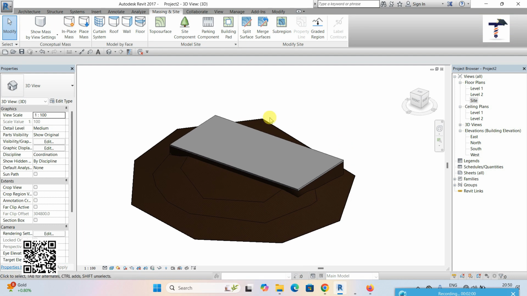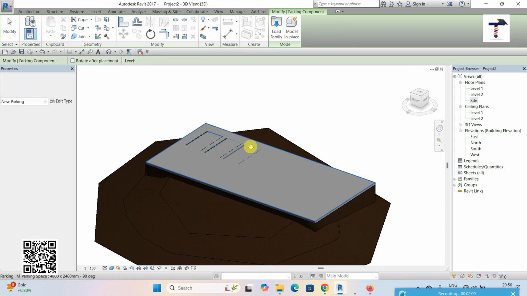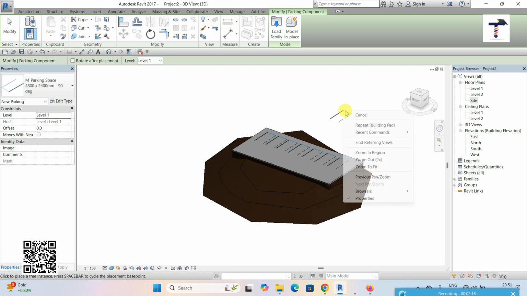Okay, so that is the state level coming here. So now here we can put, suppose, this is the parking component. Okay, so that is the parking component you can put, so that is the parking component you can put as per your requirement.